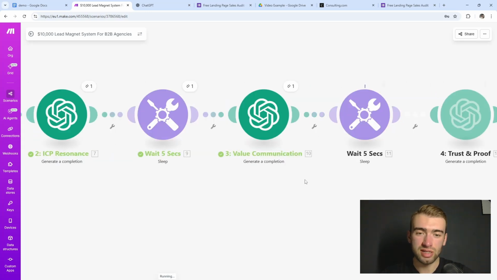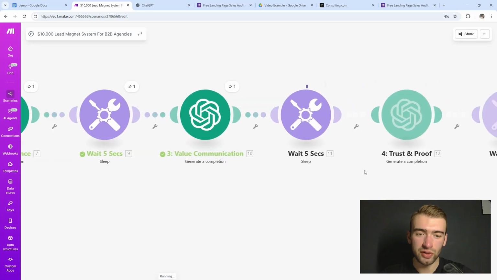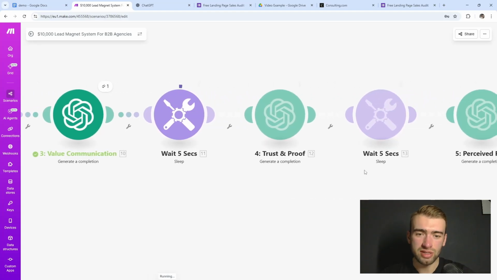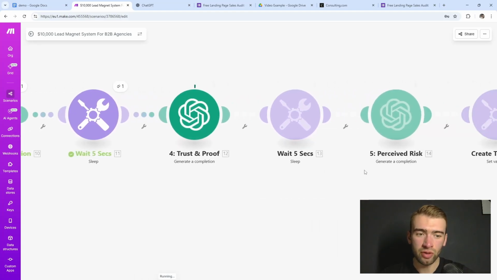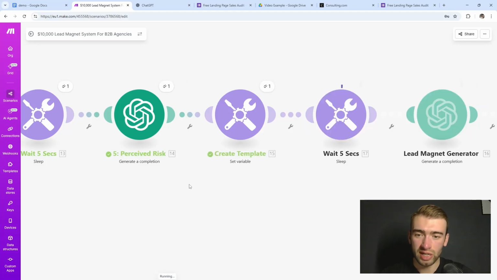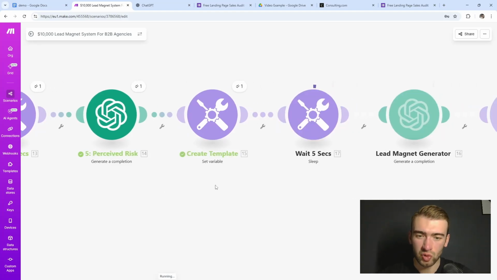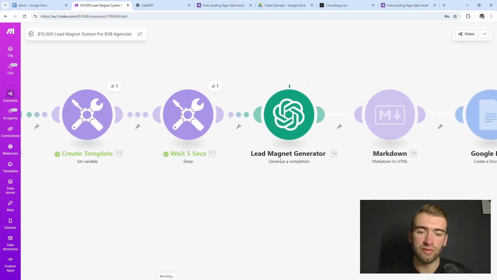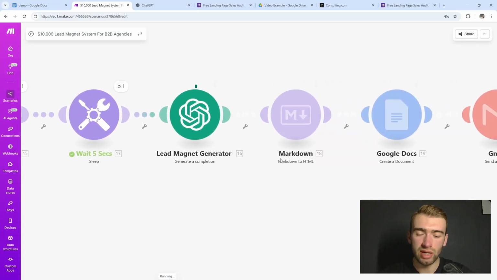Now we can go ahead and see how well the page communicates its value. 4th step here, see how they communicate trust and proof. 5th step, how they actually go about communicating the perceived risk and lowering the risk of the prospect to actually take action. And once that's generated, we take all of those variables from the AI modules, we plug in our template, and then finally we can come to here and actually generate a lead magnet.